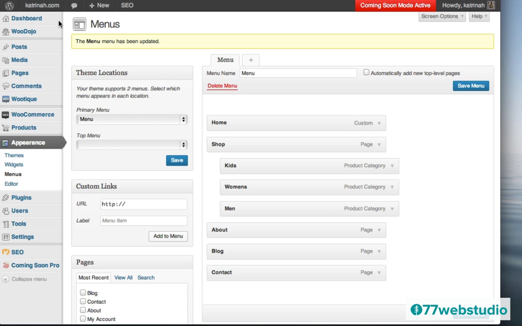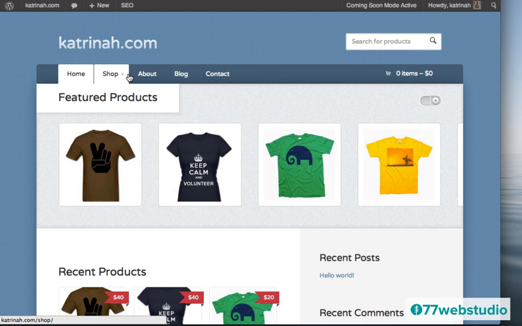So now let's go check out the site. I'm going to go up to the top left-hand toolbar, hover over the site name and click on Visit Site. And now we see that the menu looks a lot better. So we have the home page right here in the menu item. We have the shop, and when I hover over shop, we can see here the different product categories. So it's really a lot easier for anyone coming to your site to more easily find products in your product catalog. So for example, I'll click on kids right now.